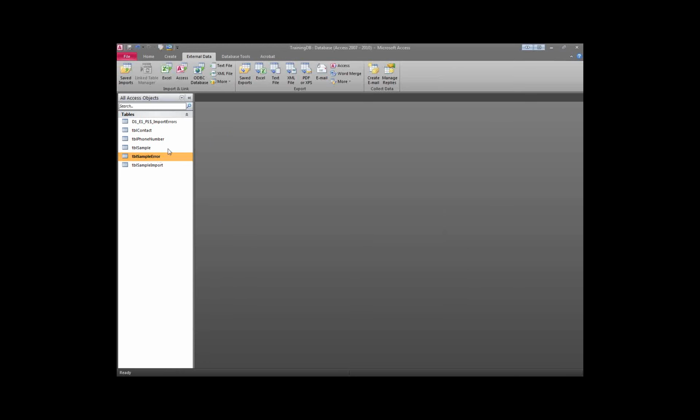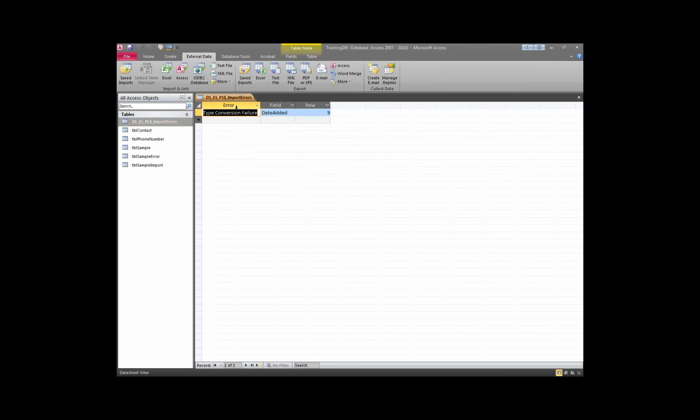that although I have this table sample error that I imported, there's also this table that was created by Access as well, and it has this underscore import errors. I'm going to double click on this, and what happened? It's going to show you, hey, there was what's called a type conversion failure. What that means is it was trying to take data and put it into a data type, and it failed on one of those. In this case, the field that was affected is date added, and it was on row 9 of the data.